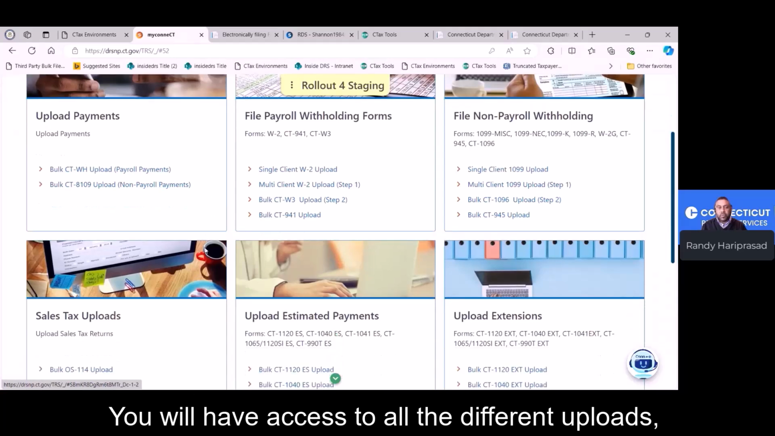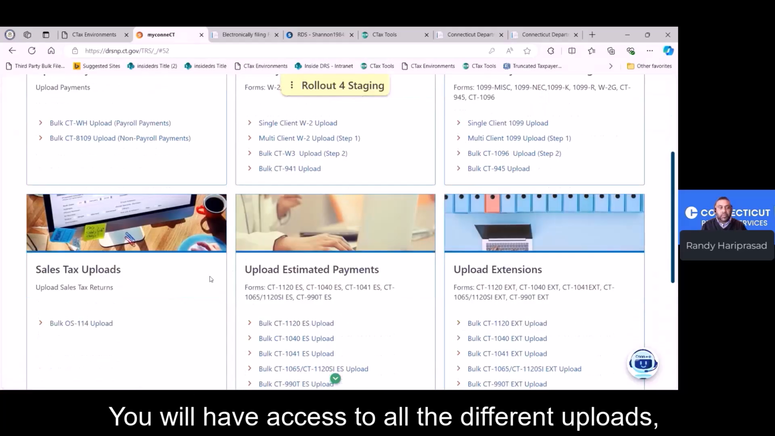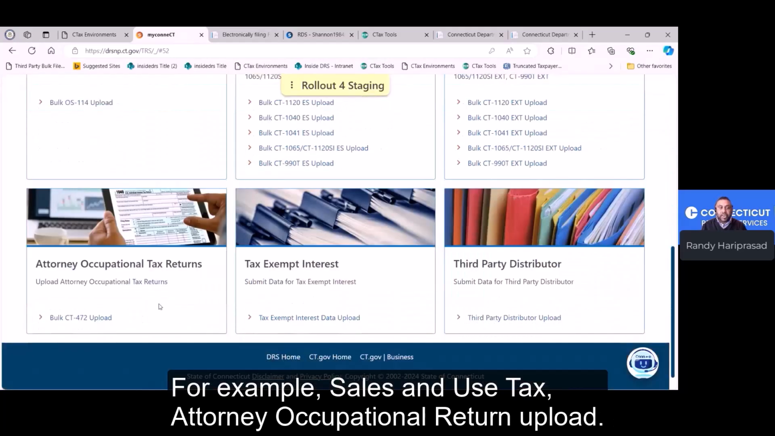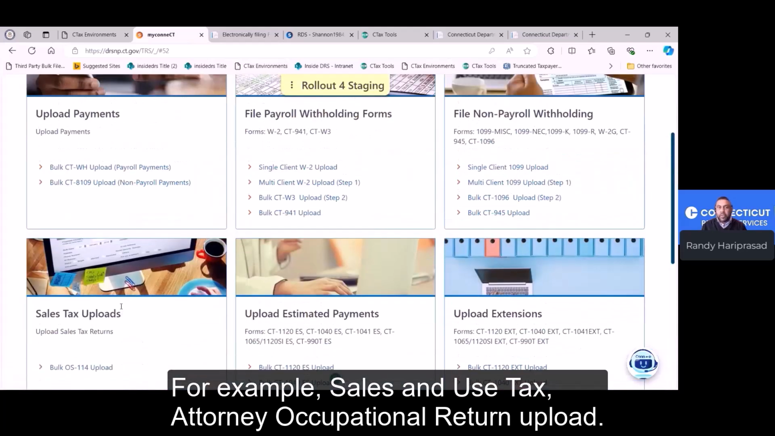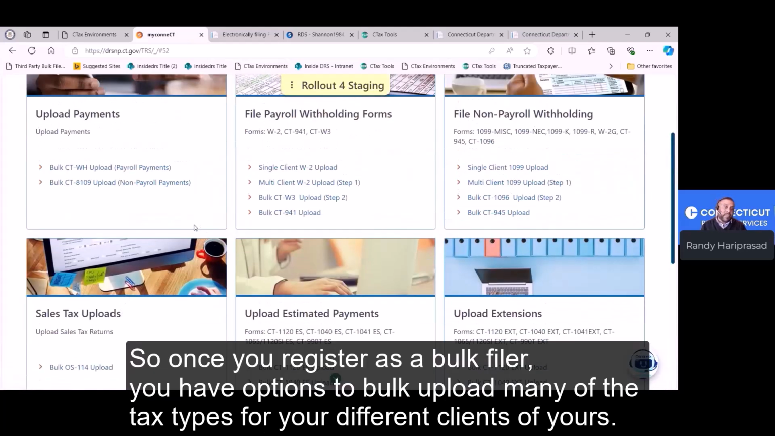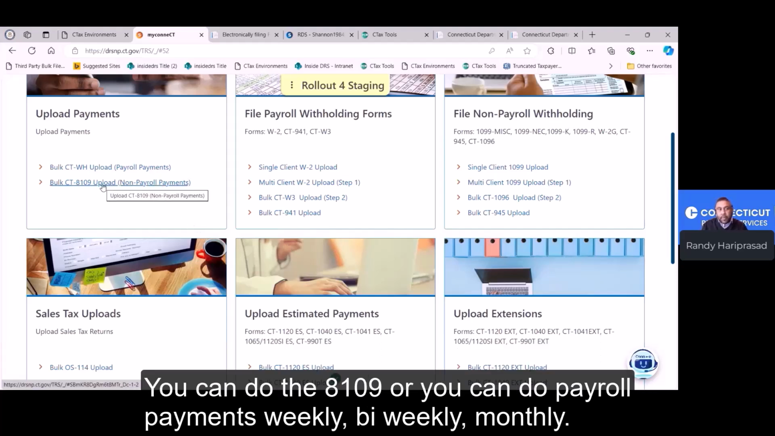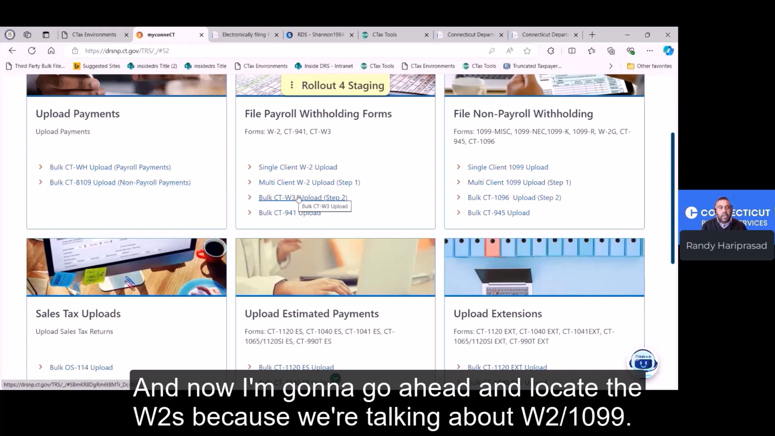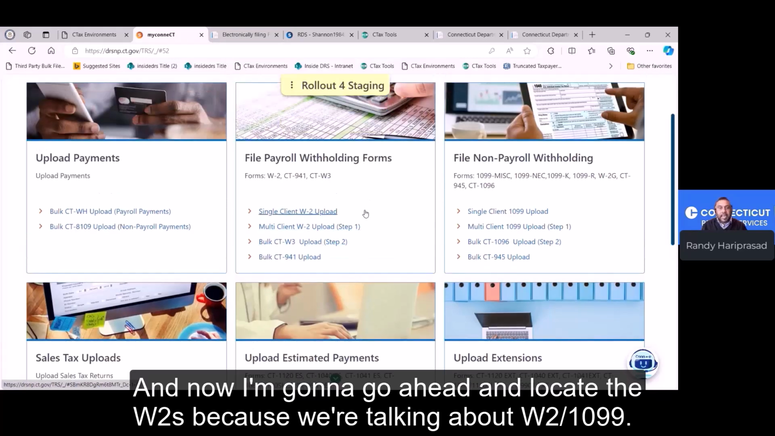You will have access to all the different uploads, for example, sales and use tax, attorney occupational return upload. So this is good. Once you register as a bulk filer, you have options to bulk upload many of the tax types for different clients of yours. You can do the 8109, or you can do payroll payments weekly, bi-weekly, monthly. And now I'm going to go ahead and locate the W-2s, because we're talking about W-2s and 1099s.